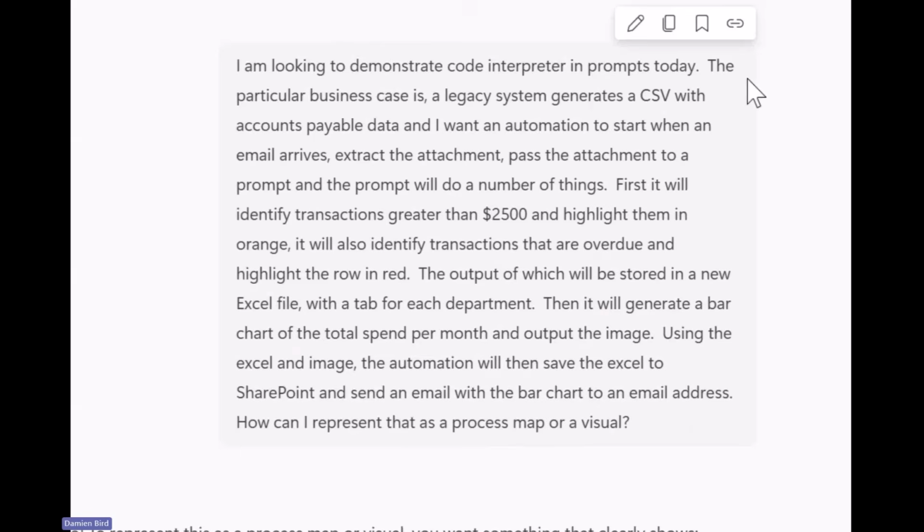So I've decided that today I want to demonstrate Code Interpreter in prompts. And my use case is I have a CSV file that's coming into an automation, into a cloud flow. I want a prompt to look at that CSV to identify specific transactions. They relate to pending payments for invoices or accounts payable. And within that CSV, there's going to be some data that could result in transactions being overdue, and manually I'll go and mark them as overdue. And I might want to also highlight transactions greater than $2.5 grand.